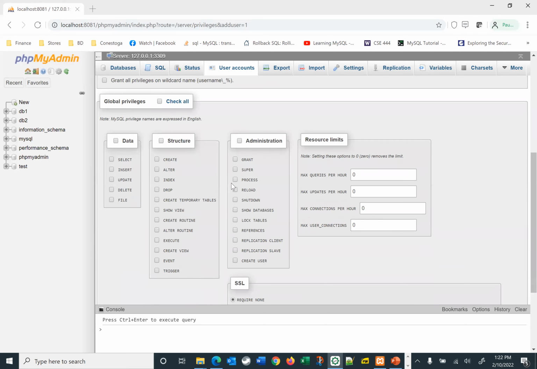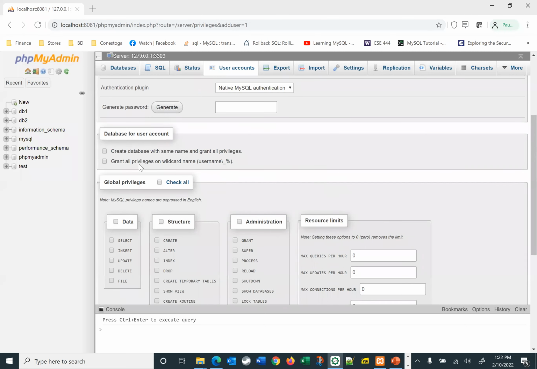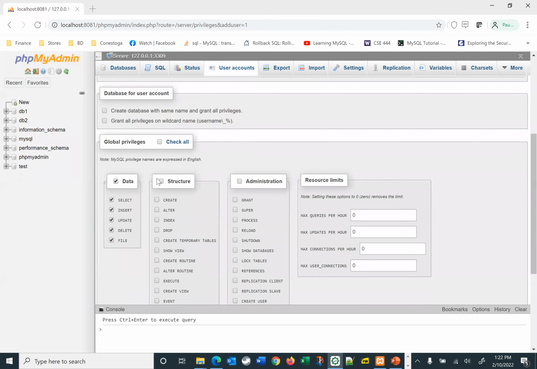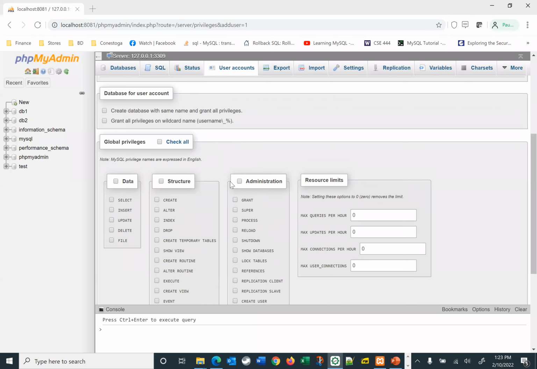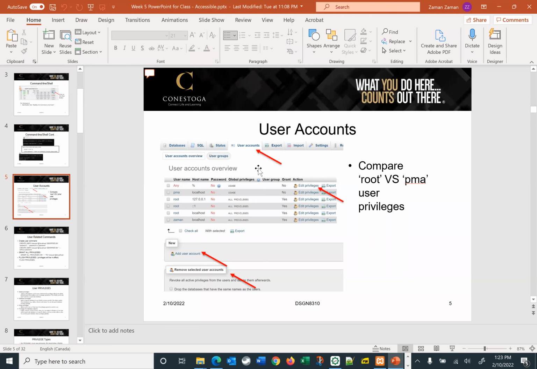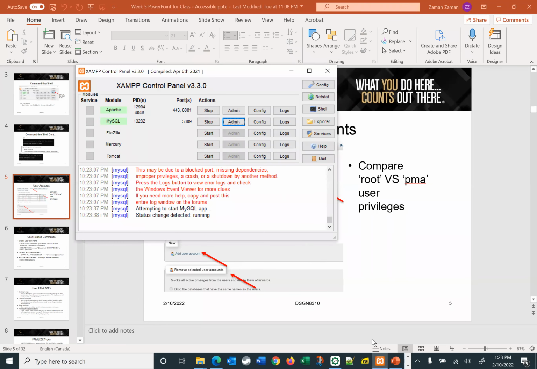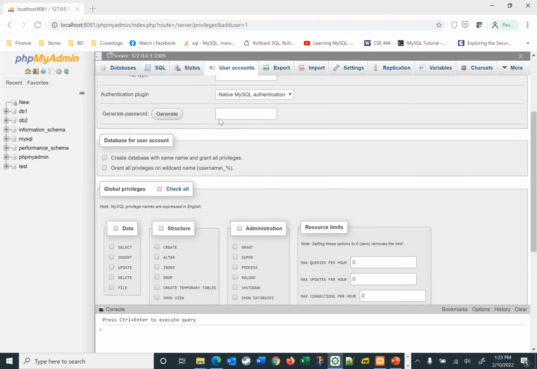Now, this window is about those privileges, right? If I select only data, it's data, structure. And if you select all, then it will give you all access of these privileges. We'll talk quite a bit about those privileges. Let's go back to the slide again. So we know how to add a user account in a MySQL server. The same way you can actually remove that. Let's go back.